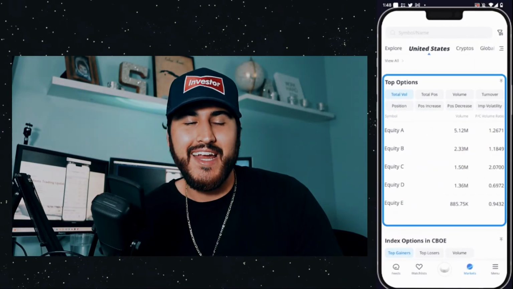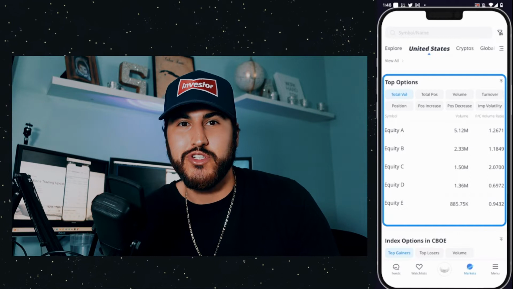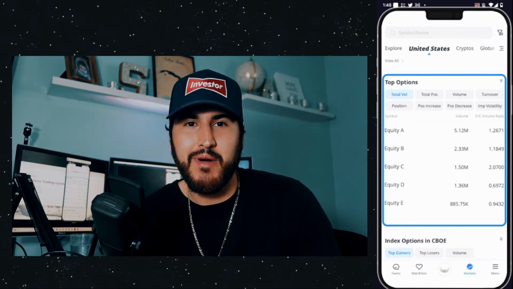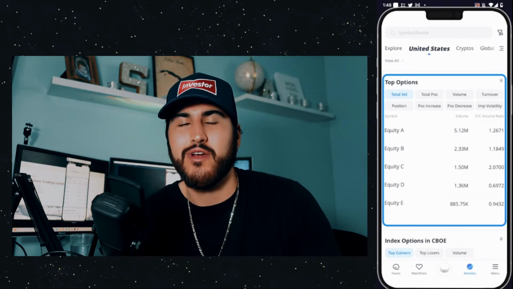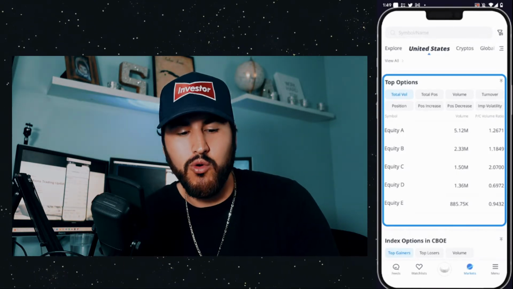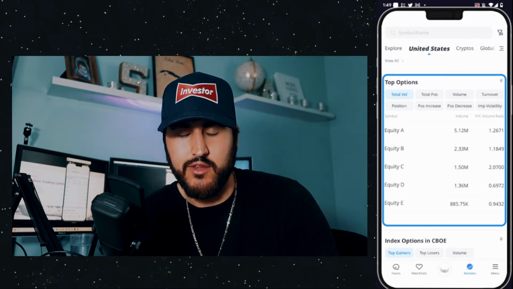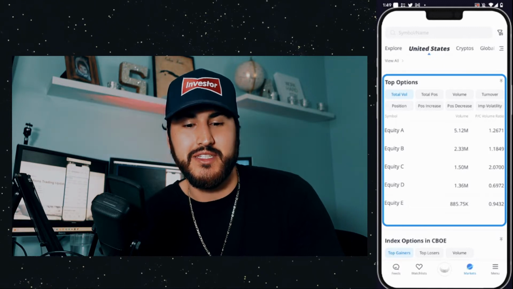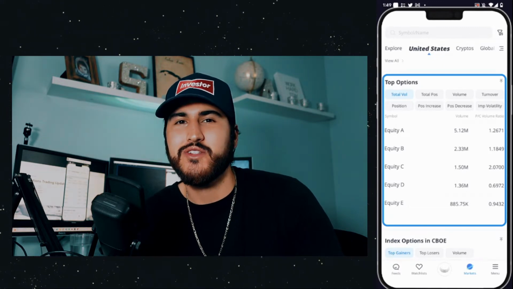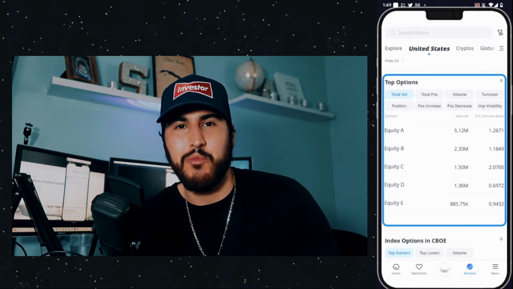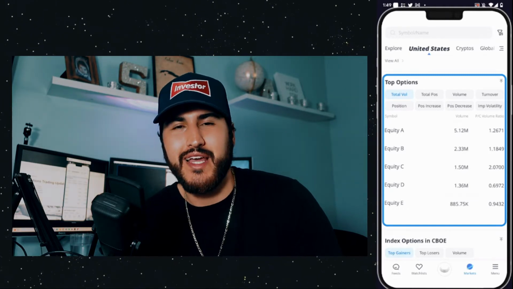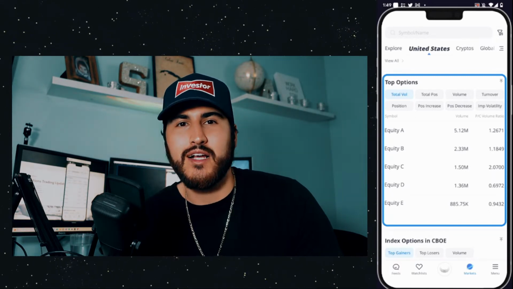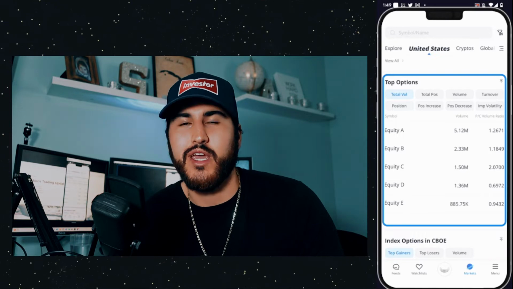Another thing that's being added is this top options, which is shown on the market tab of Webull. You can see that it's going to give you the top options on that day for different criteria. So total volume, total position, the volume, the turnover, the position overall, the position increase, the position decrease, implied volatility. It's going to give you a chart or a table of the top options based on that criteria for the day, so you can quickly search to see which stocks, which options are really moving for a particular day.